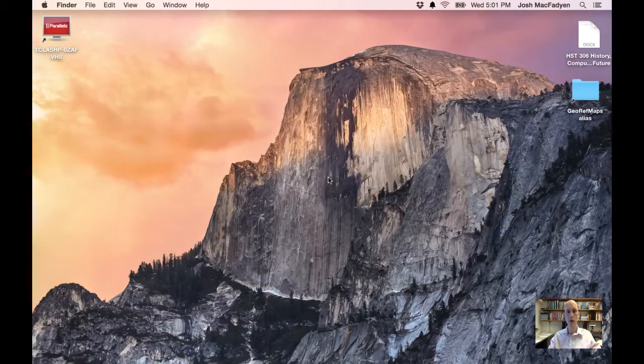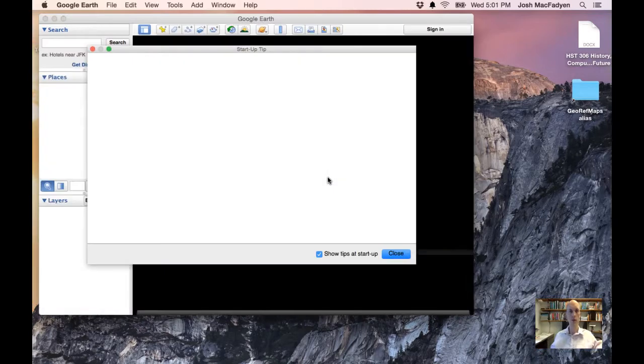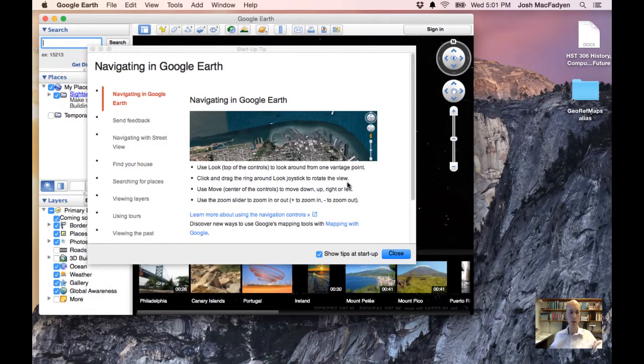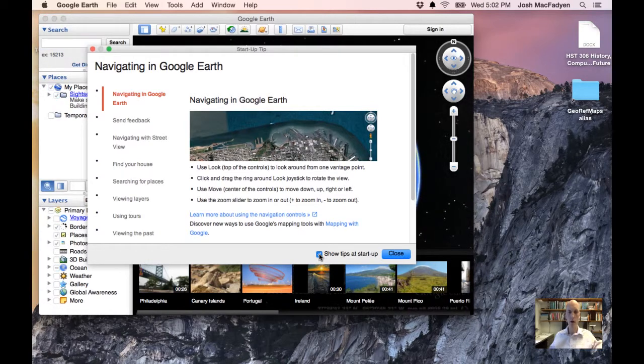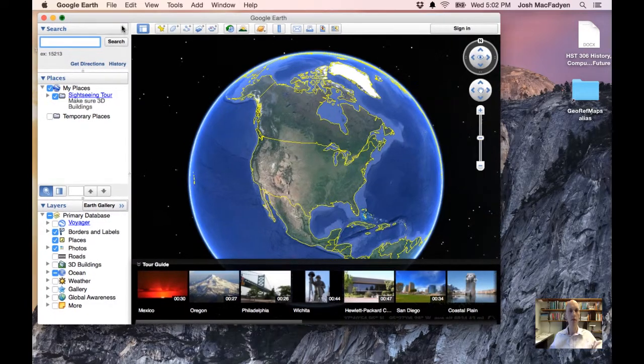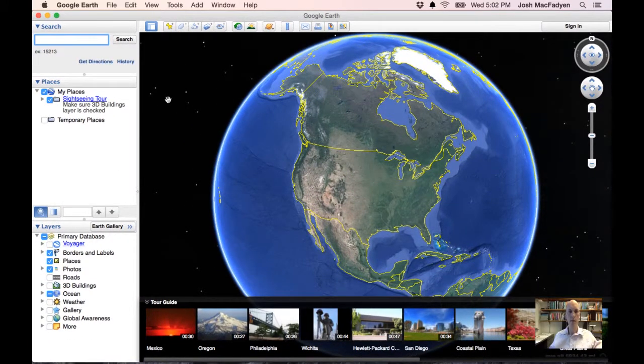Okay, so I've installed Google Earth. We're going to attempt to open the file. So here it is starting up for the first time on my Mac. Seems to be working pretty well so far. I'm going to turn off the tips, although there's lots of good stuff in there if you want to give it a try. Leave it on.